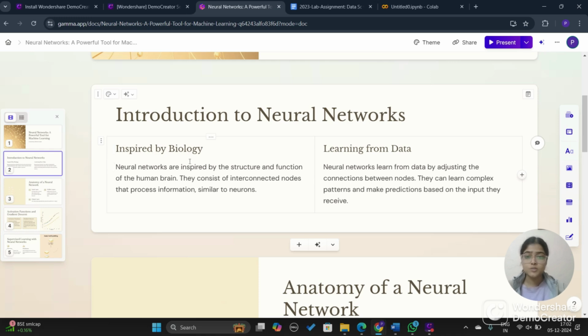Neural networks are inspired by the structure and function of the human brain, and they consist of interconnected nodes that process information, similar to neurons. And this is learning from data. Neural networks learn from the data by adjusting the connections between the nodes, and they can learn complex patterns and make predictions based on the input they receive.